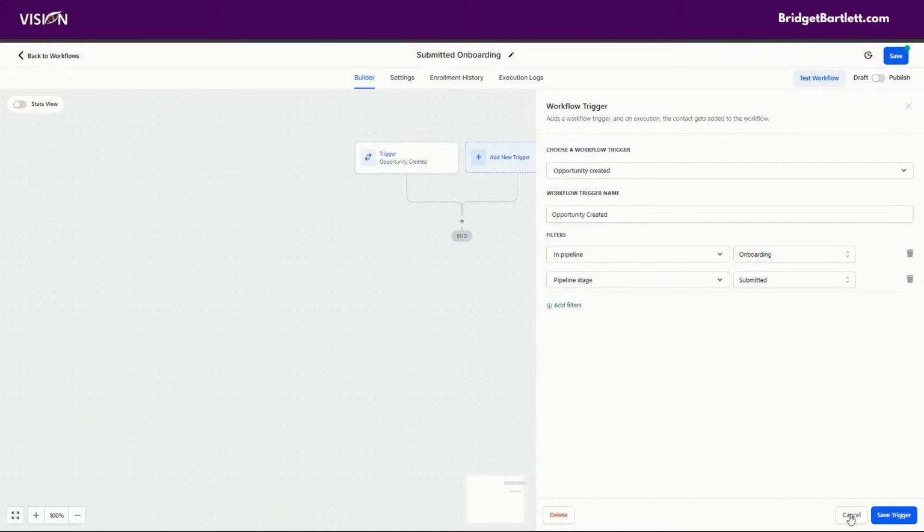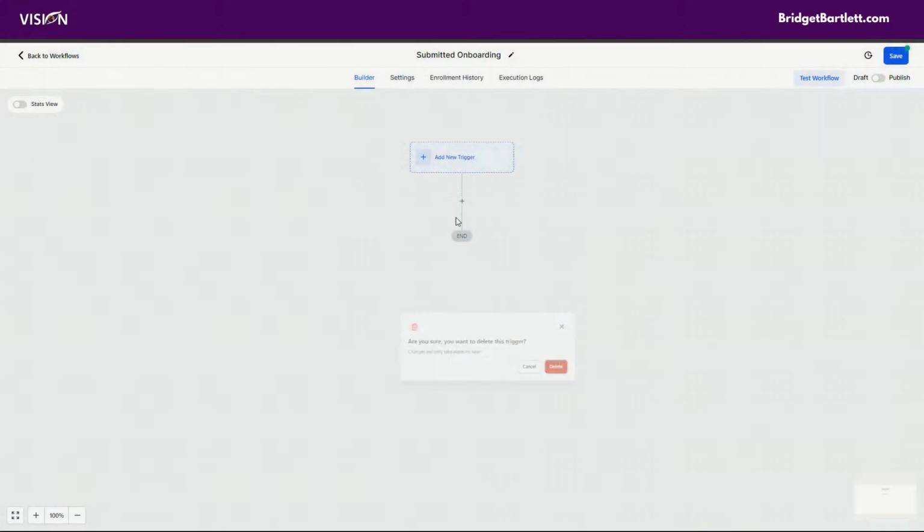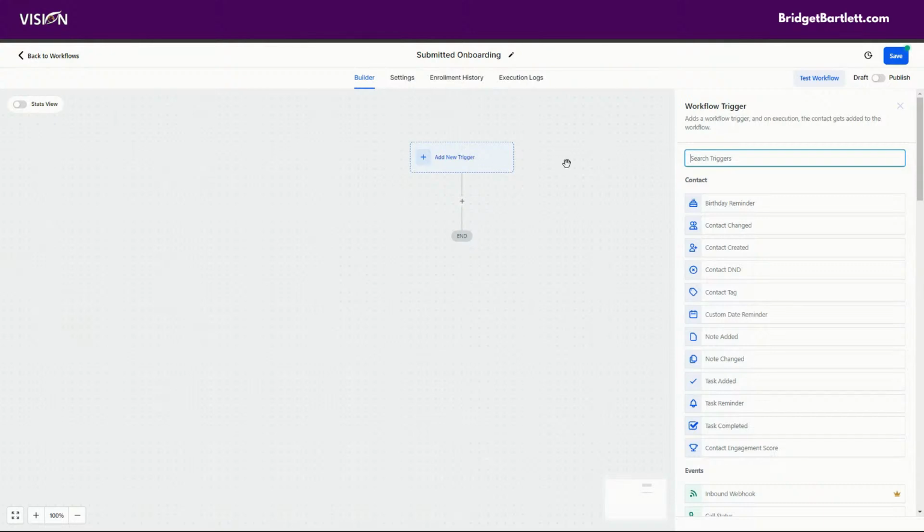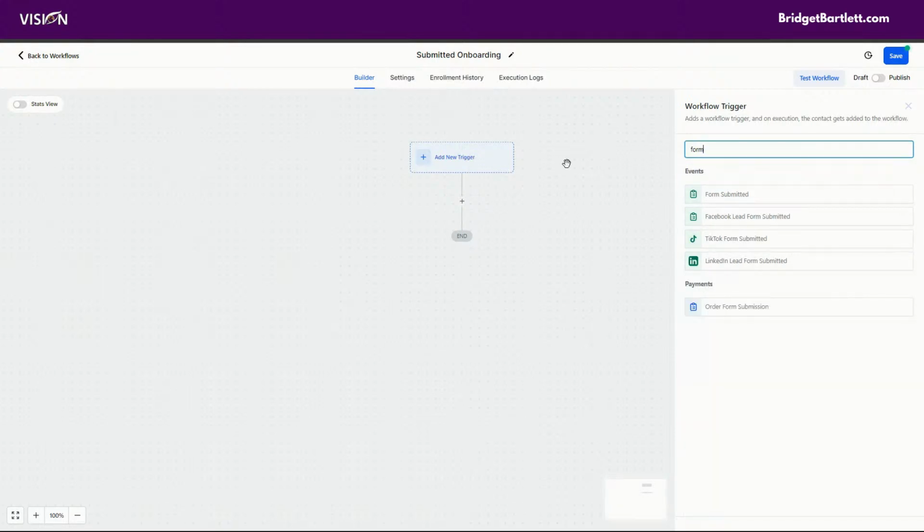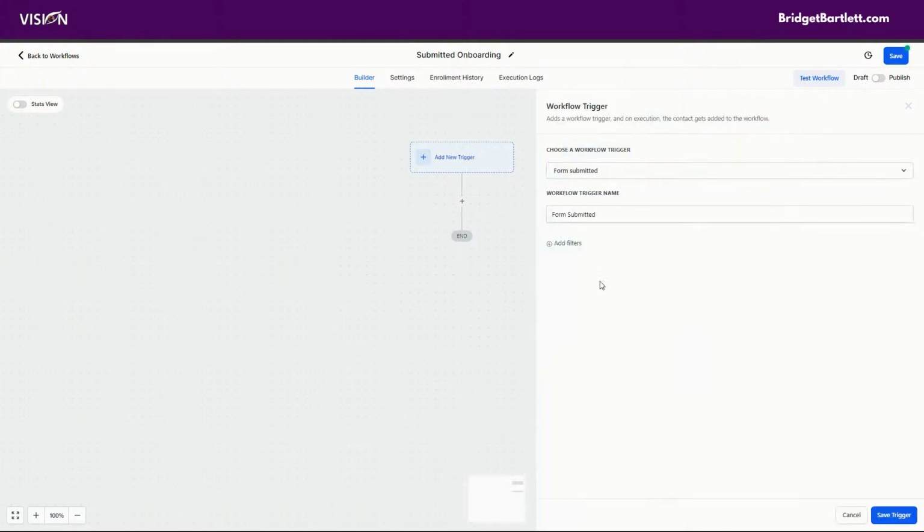Again, this is one of those things where there are so many strategies and opportunities and ways that you can use this. You really just need to think about your business processes. Typically, a lot of us will choose the form. So that's how mine is set up, and I'm going to show you here. I'm just going to choose when my onboarding form is submitted. Let's go ahead and select it.